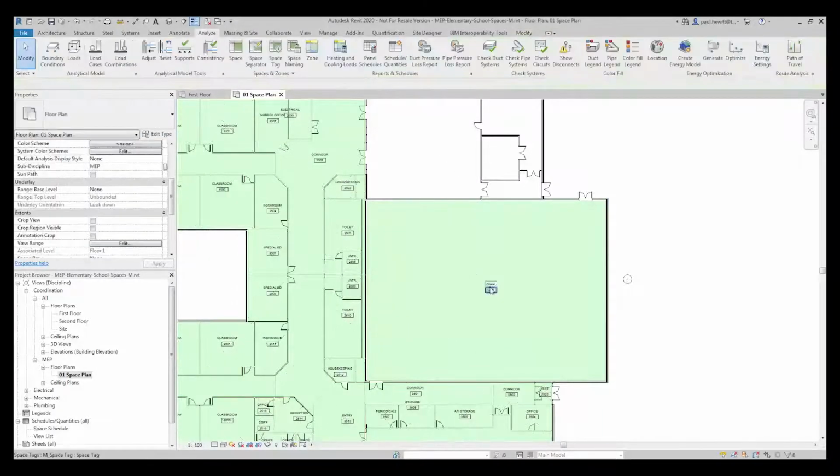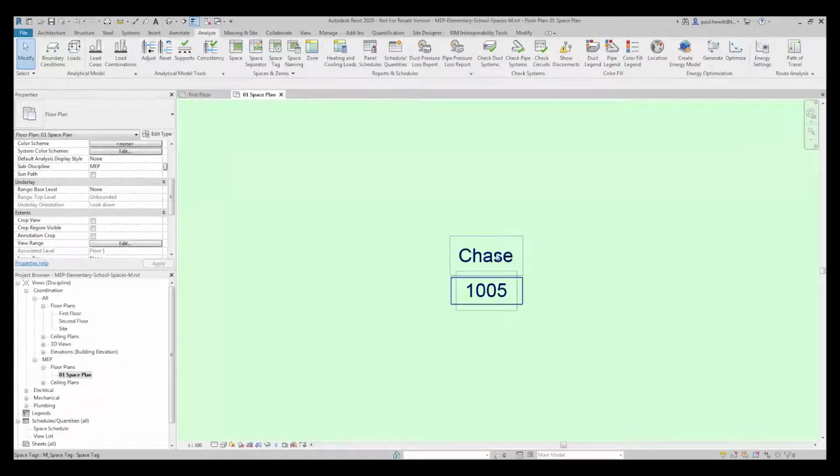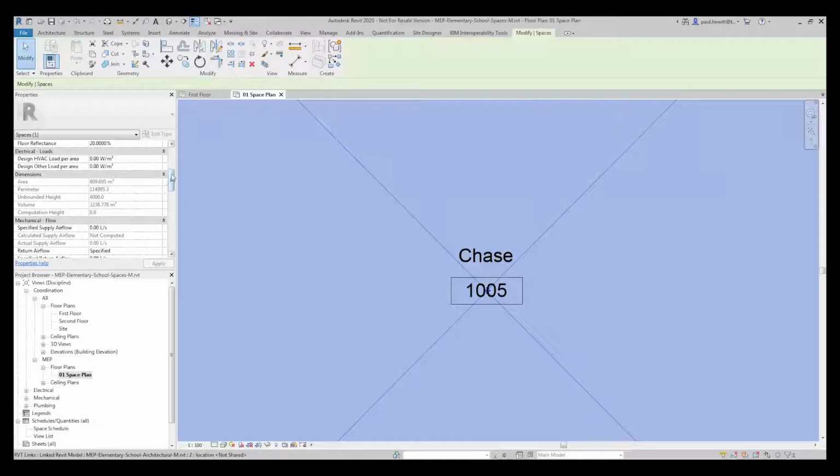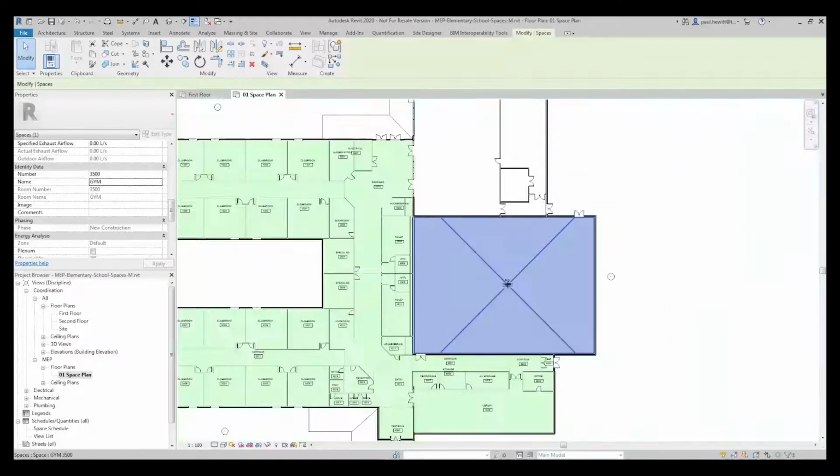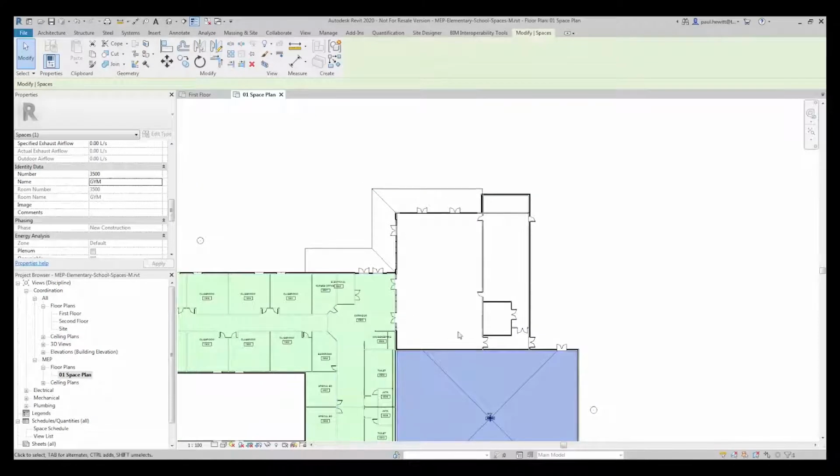There's my space created. But you'll notice that the name doesn't actually represent that of the gymnasium. So let's in the properties change it to exactly the same as what's in the architectural model. Once we pick apply, you'll see it on the tag. So we have a few more spaces that need to be created.